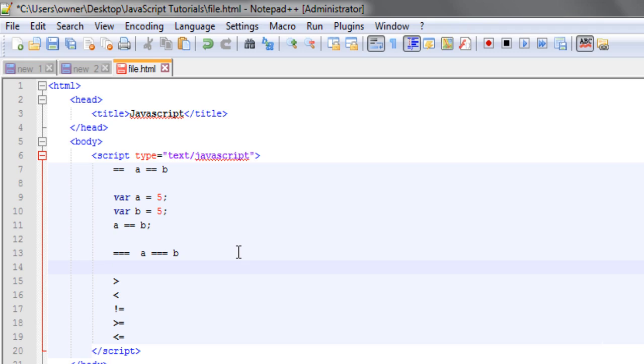So what's the difference between these two? The basic difference is that double equals to checks the value, but the triple equals to sign checks both the value as well as the data type. I will tell you later, so don't worry about it. For just now, concentrate on comparison operators.